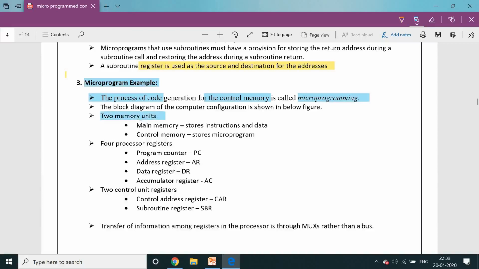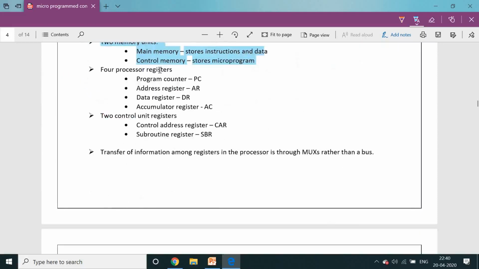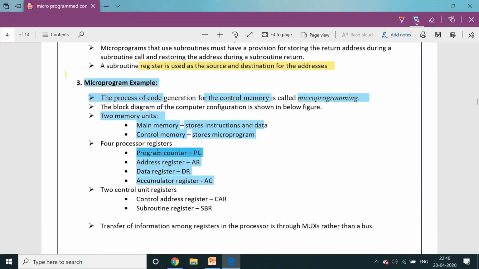There are two memory units. Main memory stores normal instructions and data. Control memory stores the microprogram, and inside the microprogram there are microinstructions. There are four processor registers: program counter PC, address register AR, data register DR, and accumulator register AC. These are the processor registers.